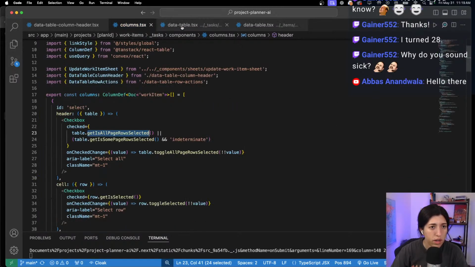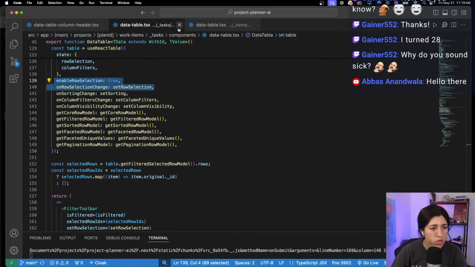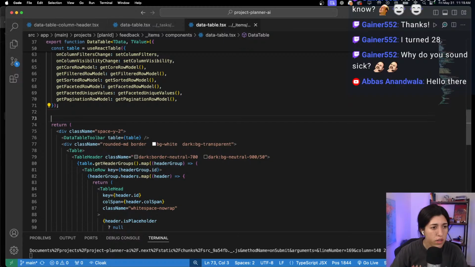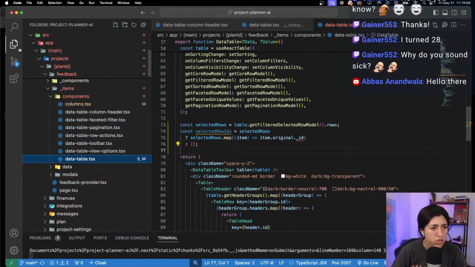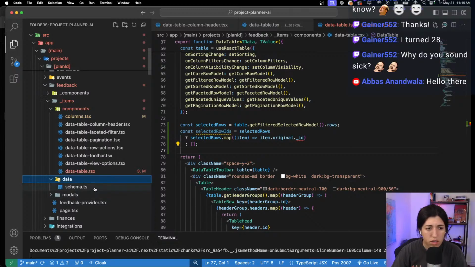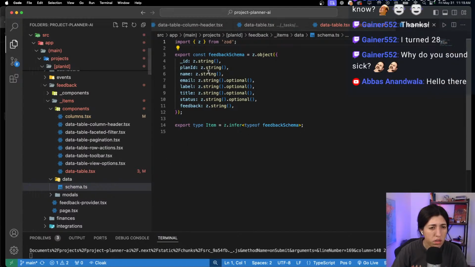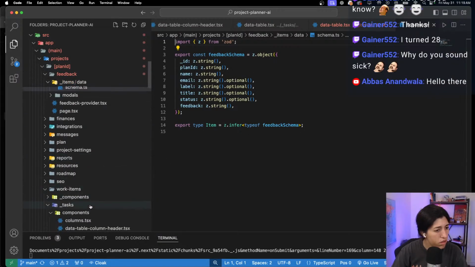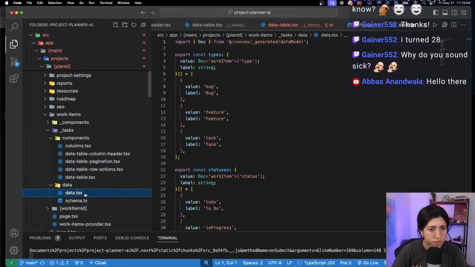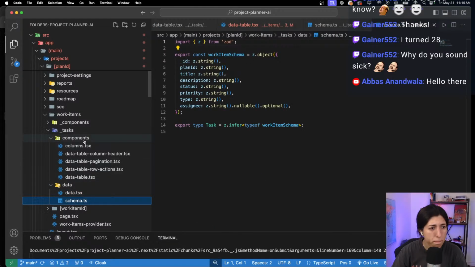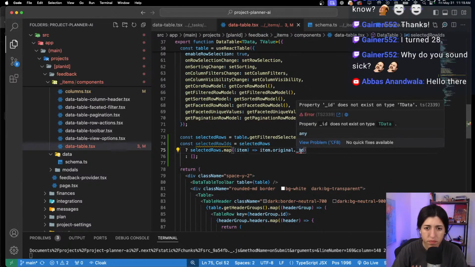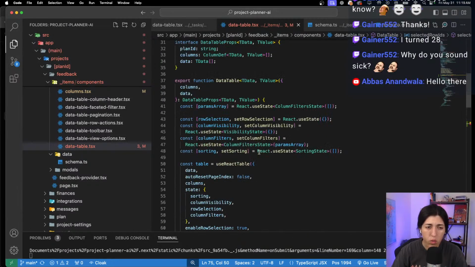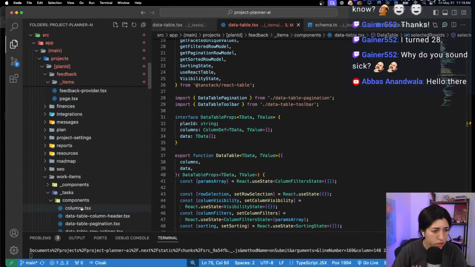Okay. So we don't need those. Oh yeah. Okay. So we do need this. So we need to get this and put it in here. Original ID. Interesting. ID is not, but it is. Huh. That's weird. Why is it saying that? Oh, yeah. I forgot. That's what I did with the other one.